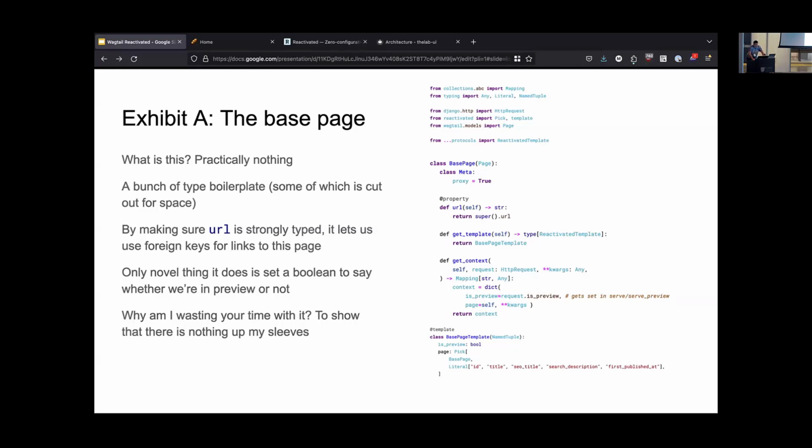So why am I wasting your time by showing you this when I'm trying to tell you that it is mostly nothing? Well, I want to emphasize that it is mostly nothing. Things mostly work. We don't need to do anything crazy. Yes, there are some overrides that I'm not showing you, like for serve and serve preview, but all those do is set that one Boolean. Aside from that, Reactivated leverages Django's template system, and it just works. It really does. And that's pretty cool, I think.